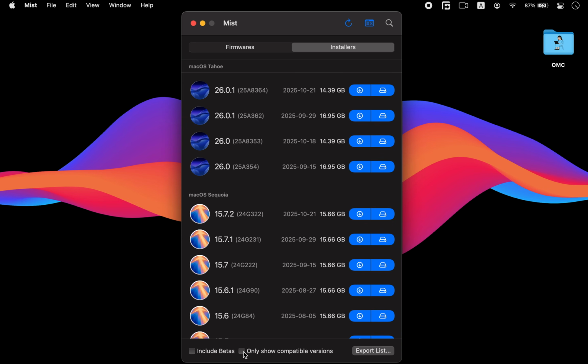Alright, now comes the fun part. Go ahead and pick any macOS version you want. For this demo, I'm choosing macOS Tahoe. If you want Mist to do everything for you, download the installer and create the bootable USB automatically, just click this button.